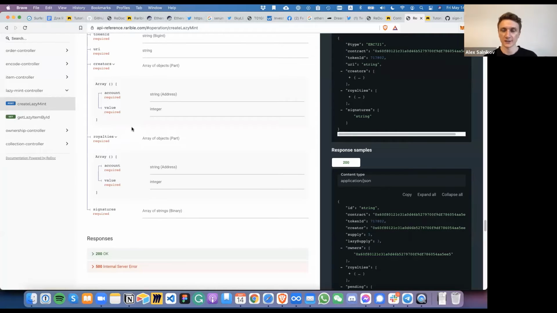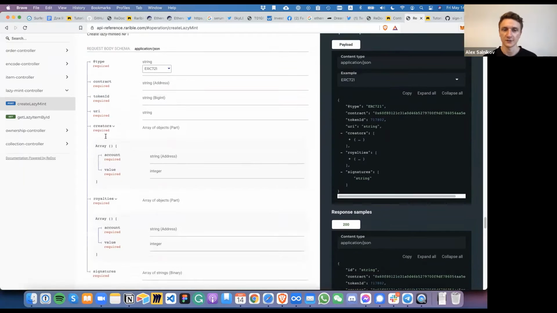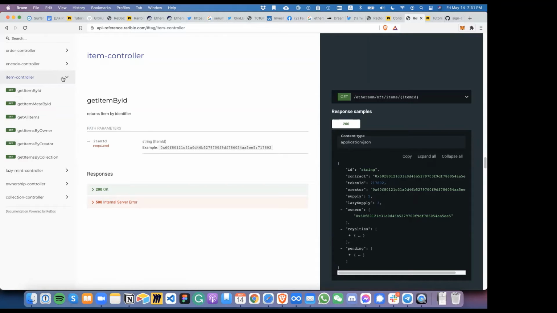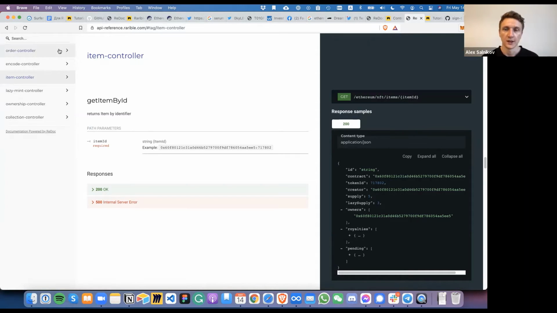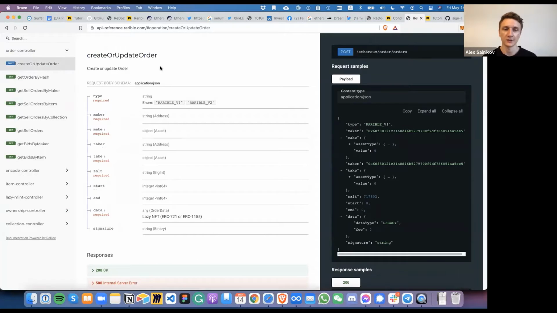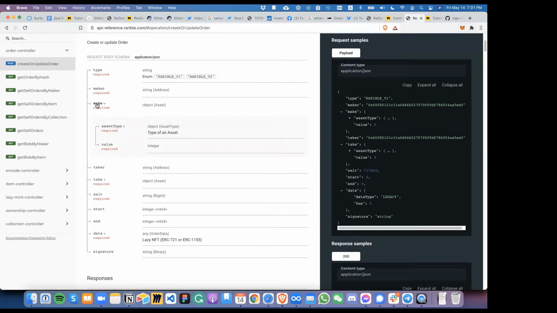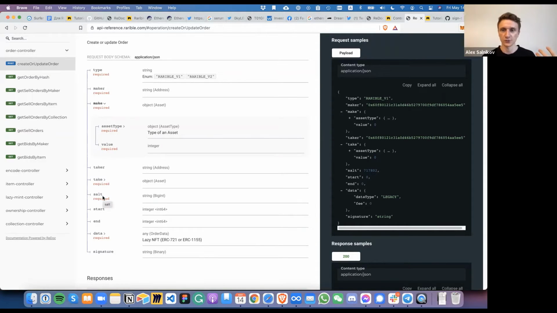Then if you want to sell, you can create an order for that item. So that lazy mint item lives on our backend now. If you query the item controller, you would be able to find that item, but it lives completely off chain. If you want to sell that item now, you need to create an order for it on the backend. An order is a signed structure as well. Here's the signature of all this stuff. If you want to sell it, that means you want to create a make asset. Make is what you want to give, and take is what you should receive. That's the order structure.